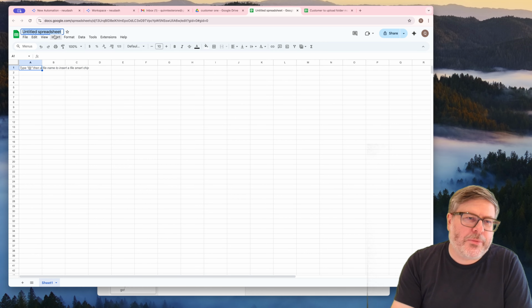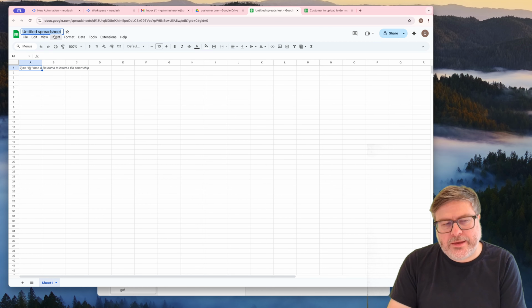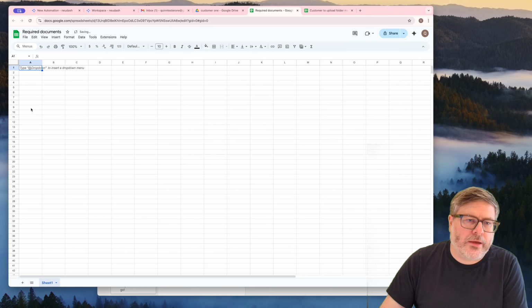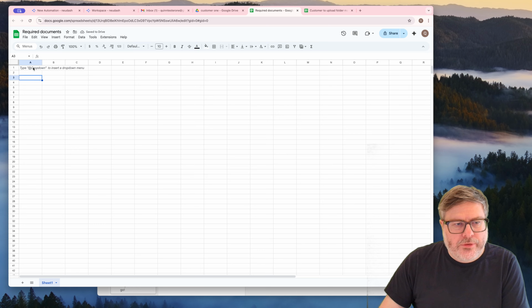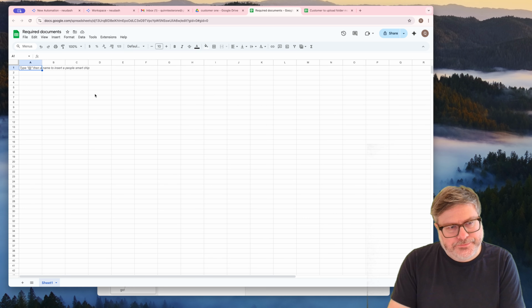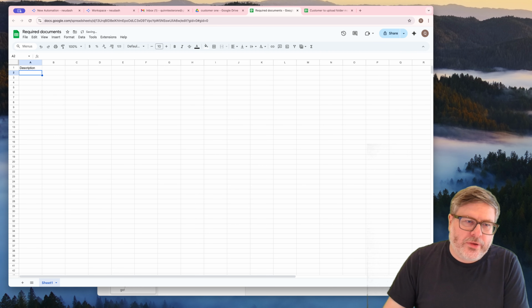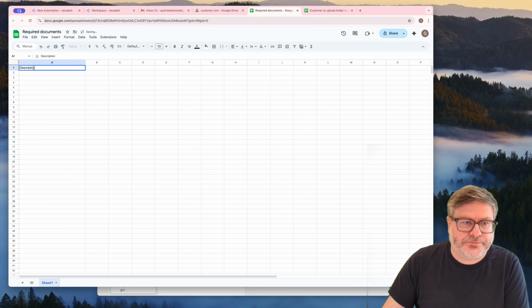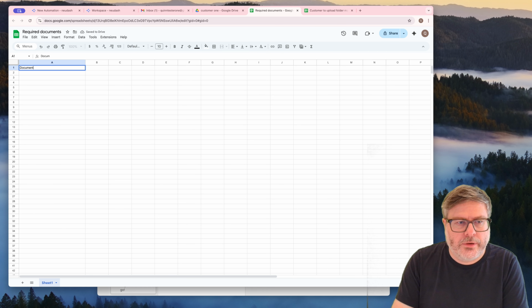But yeah, coming back to the example here, let's just call this required document, right? That's our spreadsheet that we have. And so in here we would have the, maybe we just, I'm making this up as I go, right? So let's say this is the description or document.